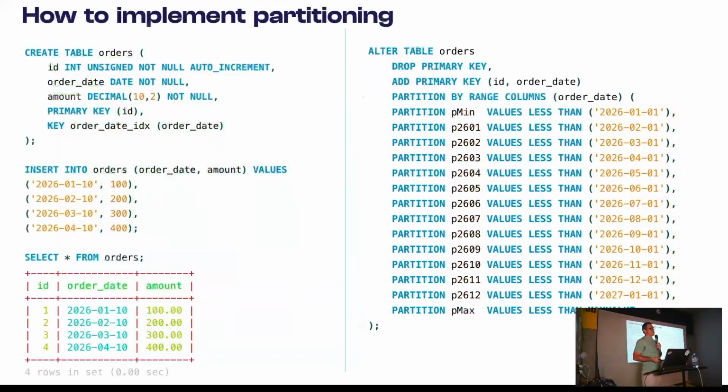How to implement it? So if you see that it actually makes sense for some of the tables in your data model, how to implement it? As I said, here on the left side, we have one unpartitioned table, like this same orders table. The primary key here is only ID, and we have some index on the order date in the previous setup, and we have some data inside.